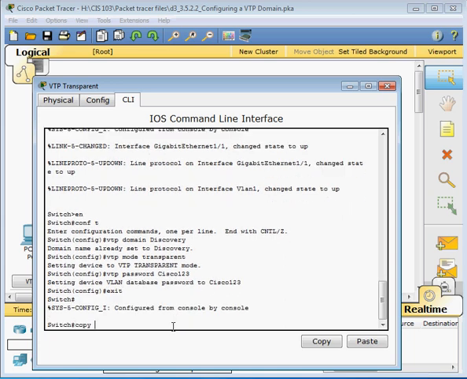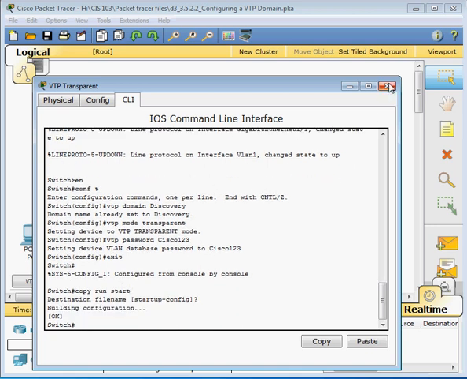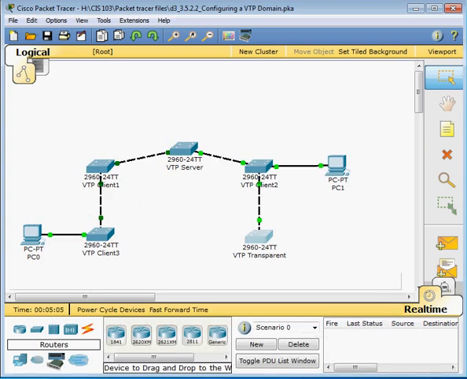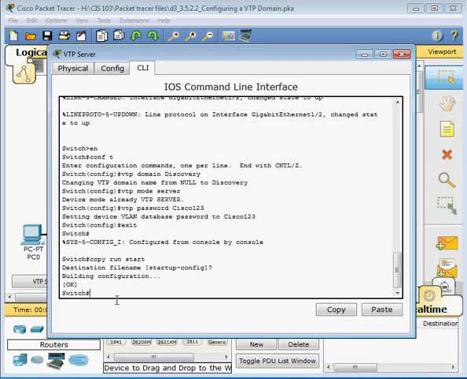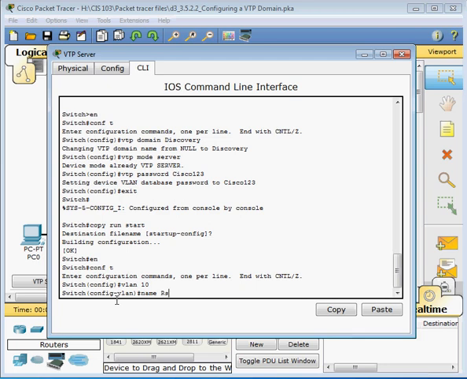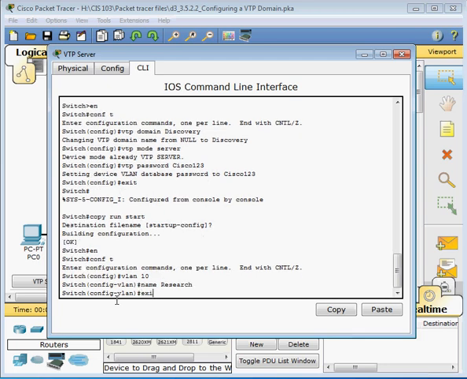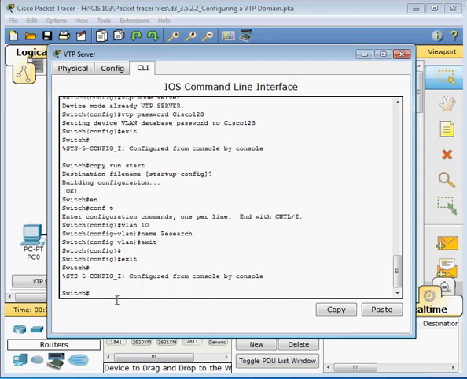Now I have to configure a new VLAN on the VTP server by clicking the VTP server, and in the CLI I have to enter global configuration again by typing conf t, and set VLAN 10 and name research, and exit, then copy run start. And so I set VLAN 10 on the server.